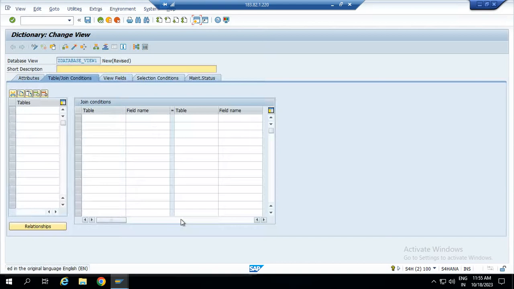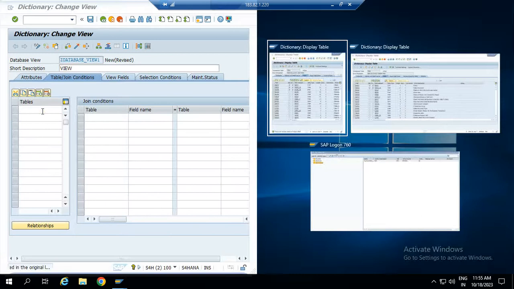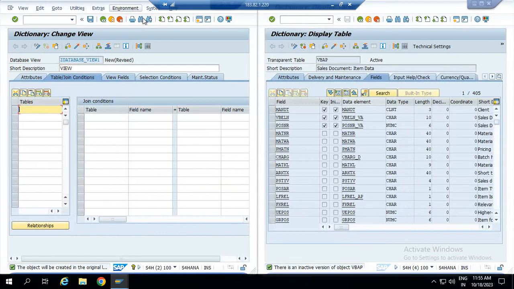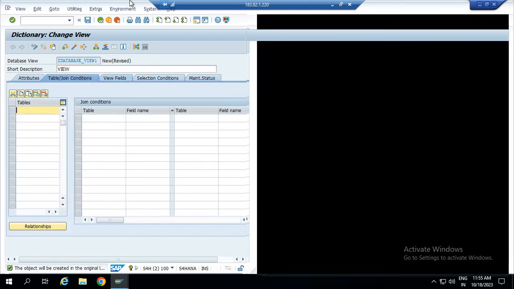Now give the short description for the view, and now I am using the tables for the database view. A database view is nothing but an inner join view of one or more tables. Now I'm using the tables VBAK and VBAP.